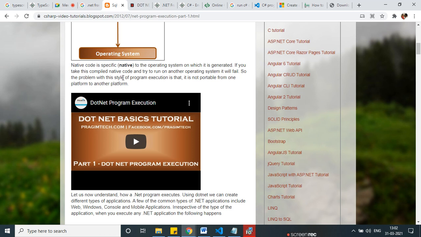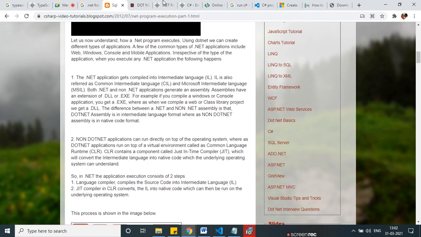So the problem with this style of programming execution is that it is not portable from one platform to the other platform. Means this is not portable because the platform changes. Means if I am using Windows 7, then it will run on Windows 7 only, not on Linux. Okay. So let us understand how a .NET program executes.